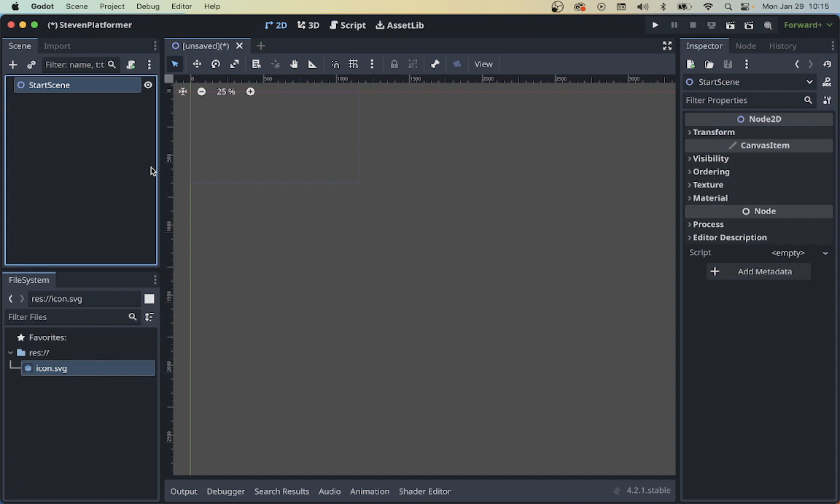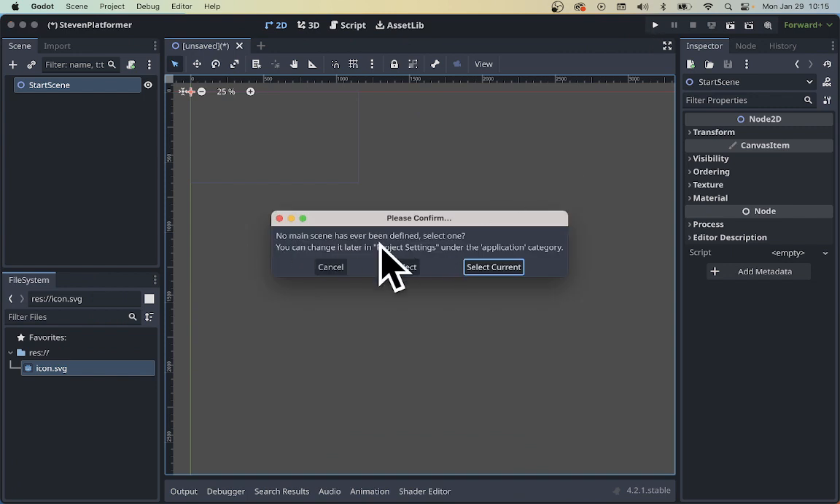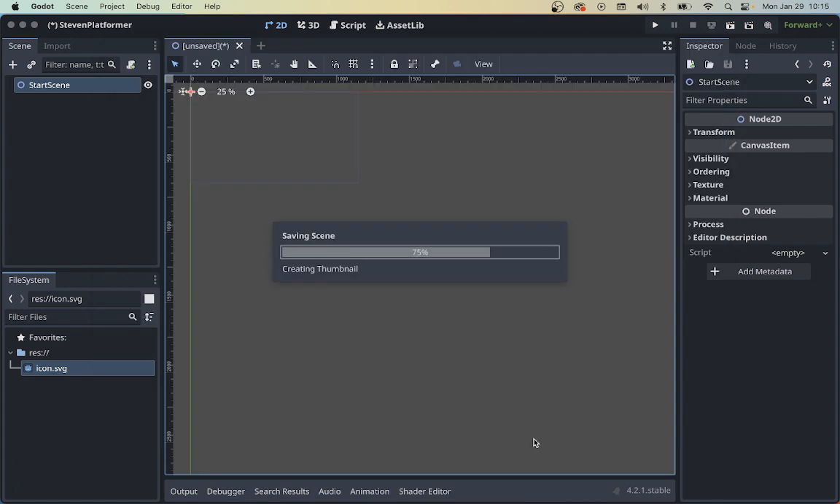At that point, nothing's here. But let's go ahead and click this run button. Again, we haven't quite saved it. There's a little star, it's called unsaved. We're going to run it anyway. It wants to know what a main scene is, which one is the first one to use. I'm just going to select the current one. Start scene is there because that's what we've called it up here, which is kind of cute. We'll save that.